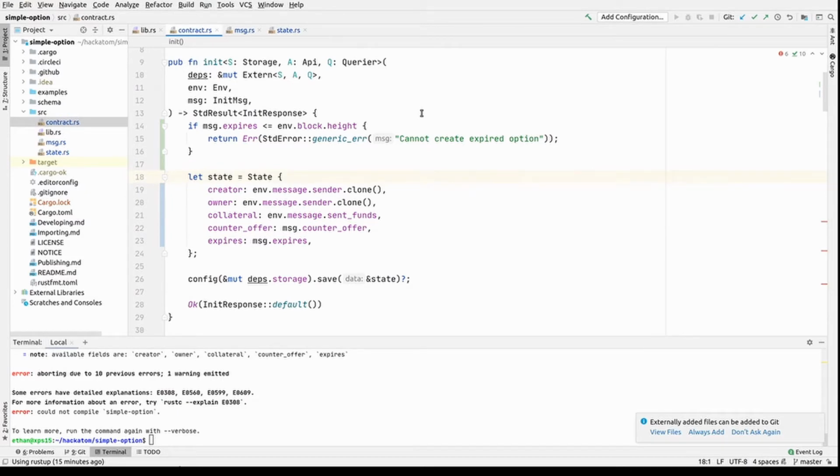That means we upload this code one time, and many, many different people can use it for many, many different things. We don't have to upload this code a second time.